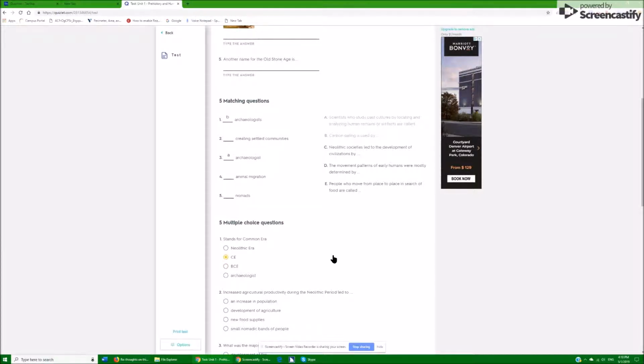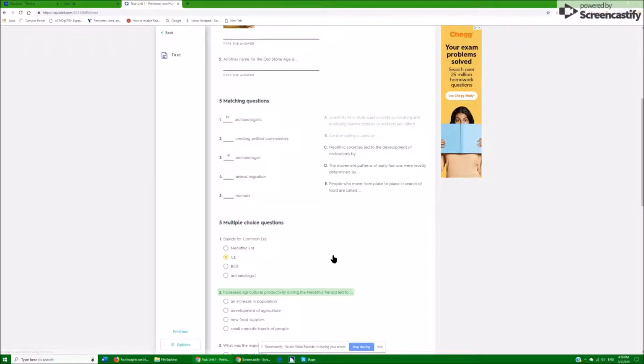BCE radio archaeologist grade list and nesting level 1, 2. Increased agricultural productivity during the Neolithic period led to ... Okay, so you can actually see how easy this is to navigate for our blind students to take this test. It's just being ready for someone to describe the pictures that are not alt text. And of course, you can do that when you actually set up the test. Teachers can. But anyway, it is very, very easy.